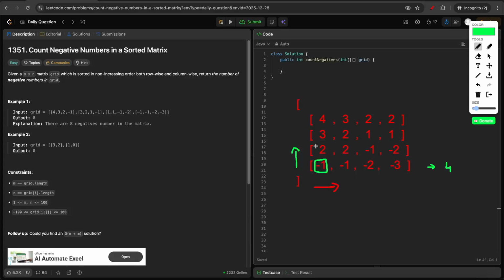Next, you'll move to the top. And since the current number is positive, you'll keep moving to the right until you find a negative number. So at this point, you found a negative number. So again, you can simply count the number of negative numbers in this row, which is 2. And once you're at the negative number, you want to move to the top.